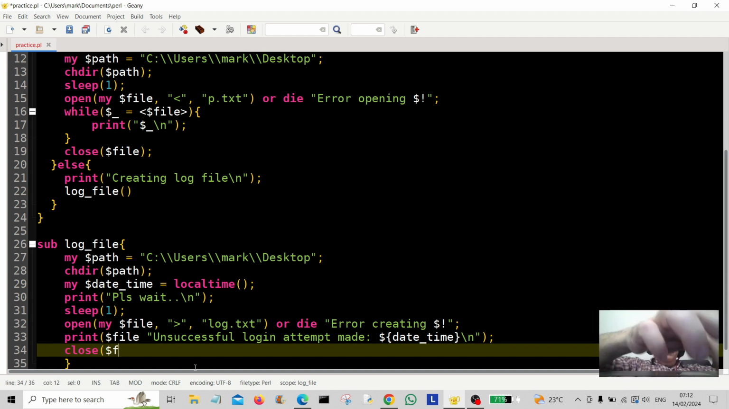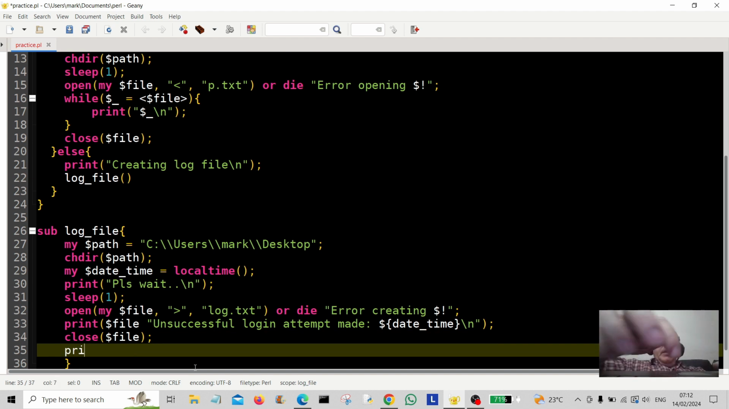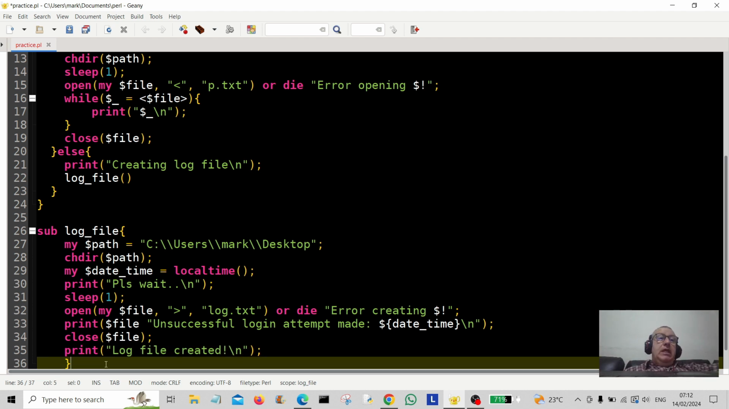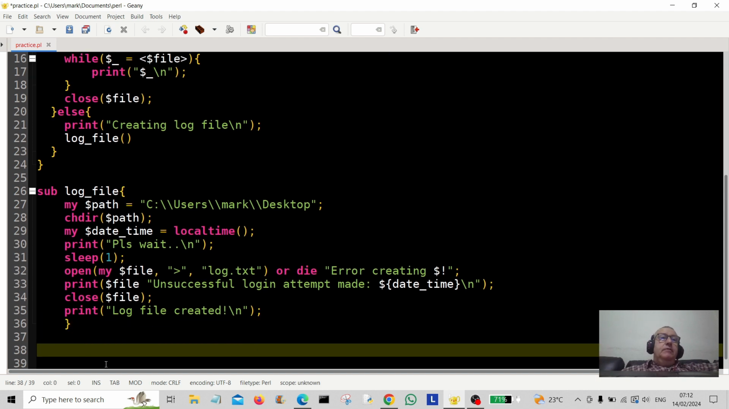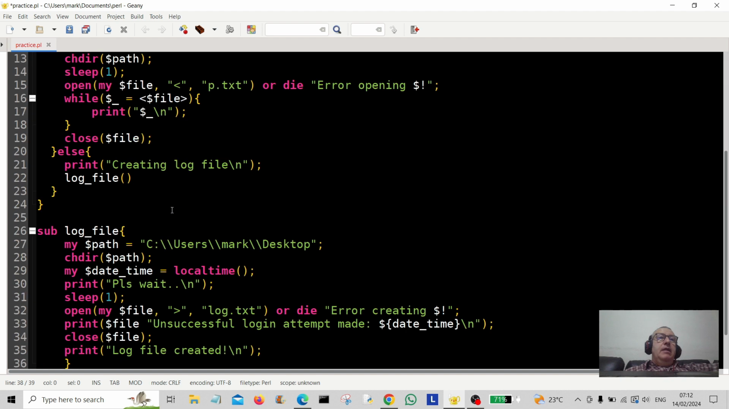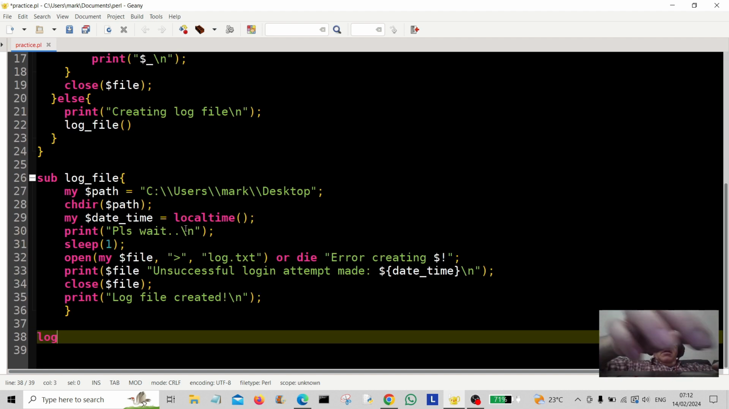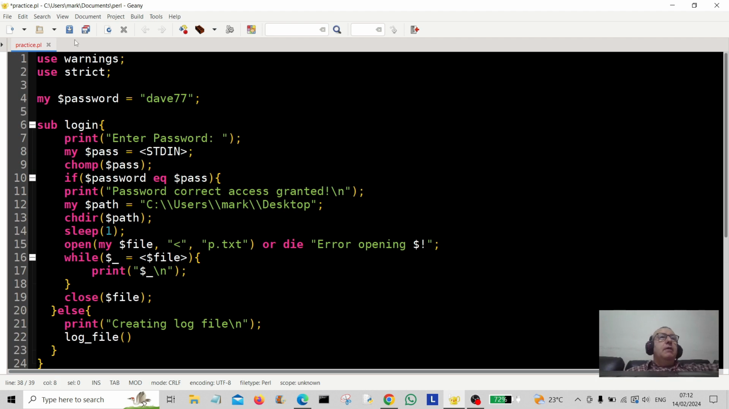We don't leave our files open. It's quite important, that is. So close the file, and then print a message to the user so they know what's happened. Log file created. New line there. Okay, all we have to do now is call the program, and we're going to call it by calling login here. So login. Alright, hopefully there'll be no typos, crossing fingers.